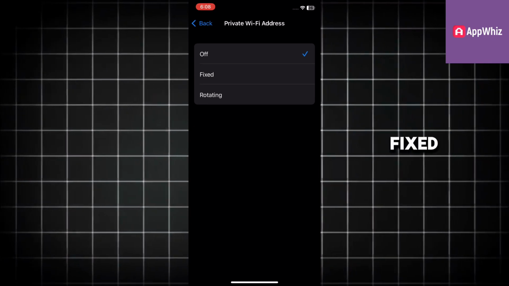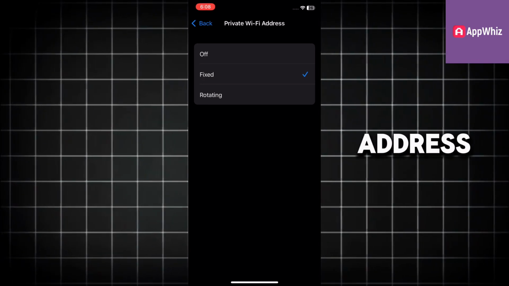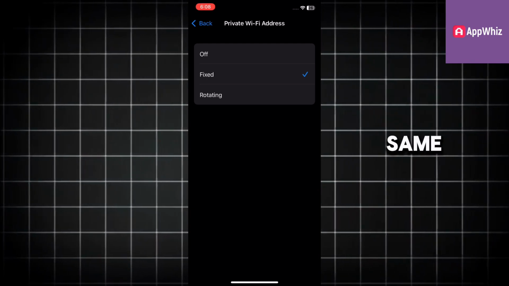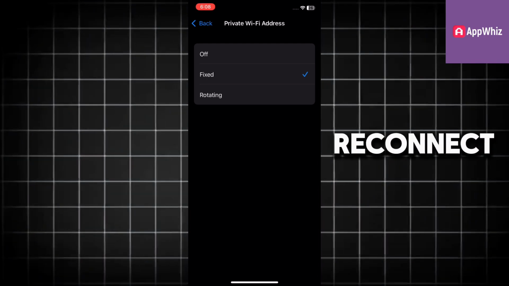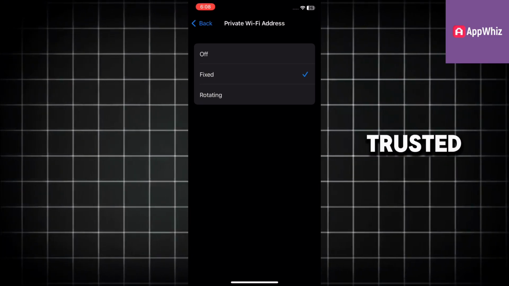The second option is fixed. With this setting, your iPhone creates a random MAC address for that specific Wi-Fi network and keeps using the same random address every time you reconnect. This offers good privacy while maintaining a stable connection for trusted networks.